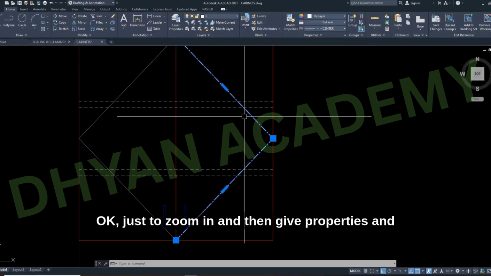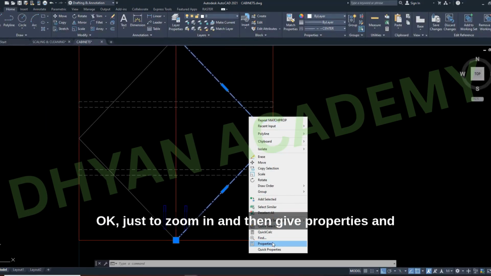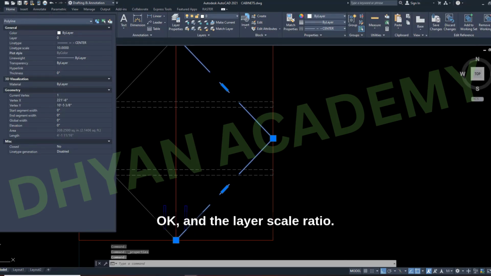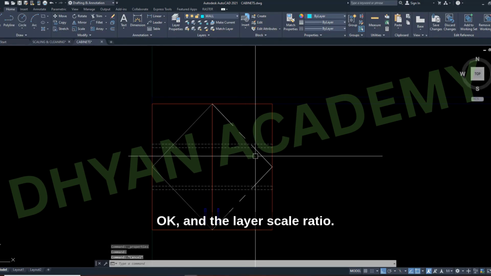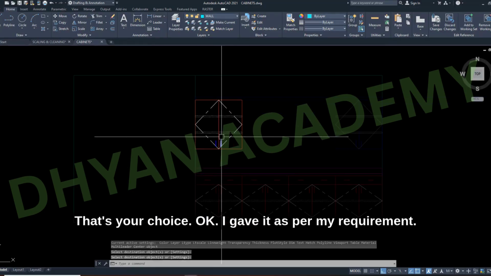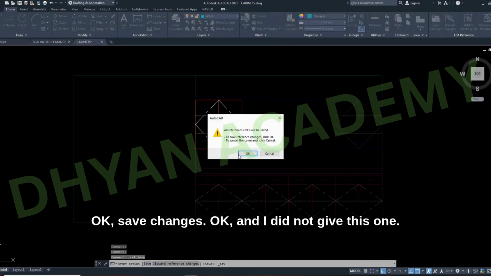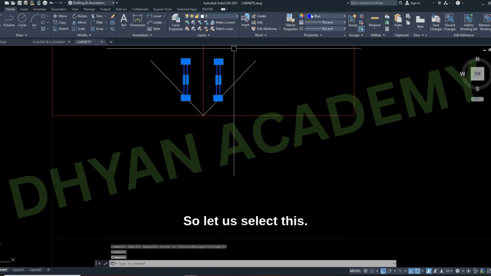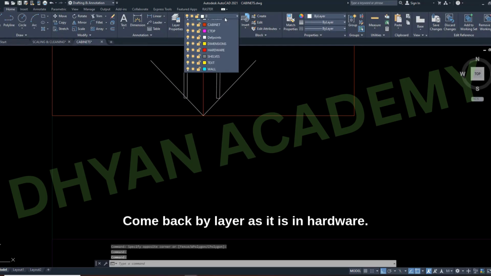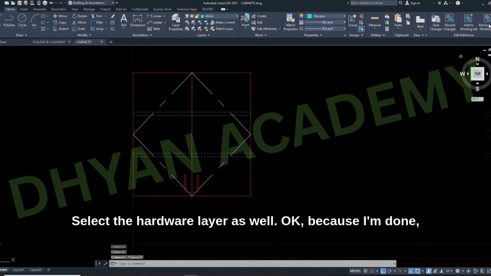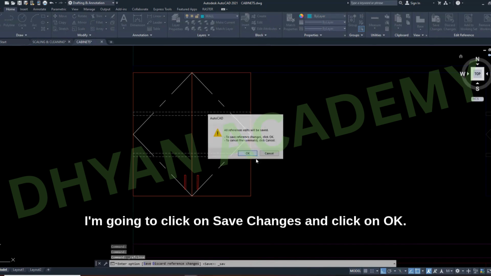Zoom in, then give properties and come back here and see the difference. And the layer scale ratio, that's your choice. I gave it as per my requirement. Save changes. And I did not give this one, so let us select this. Come back to by layer, as it is hardware, select the hardware layer as well. Because I'm done, I'm going to click on save changes and click on OK.